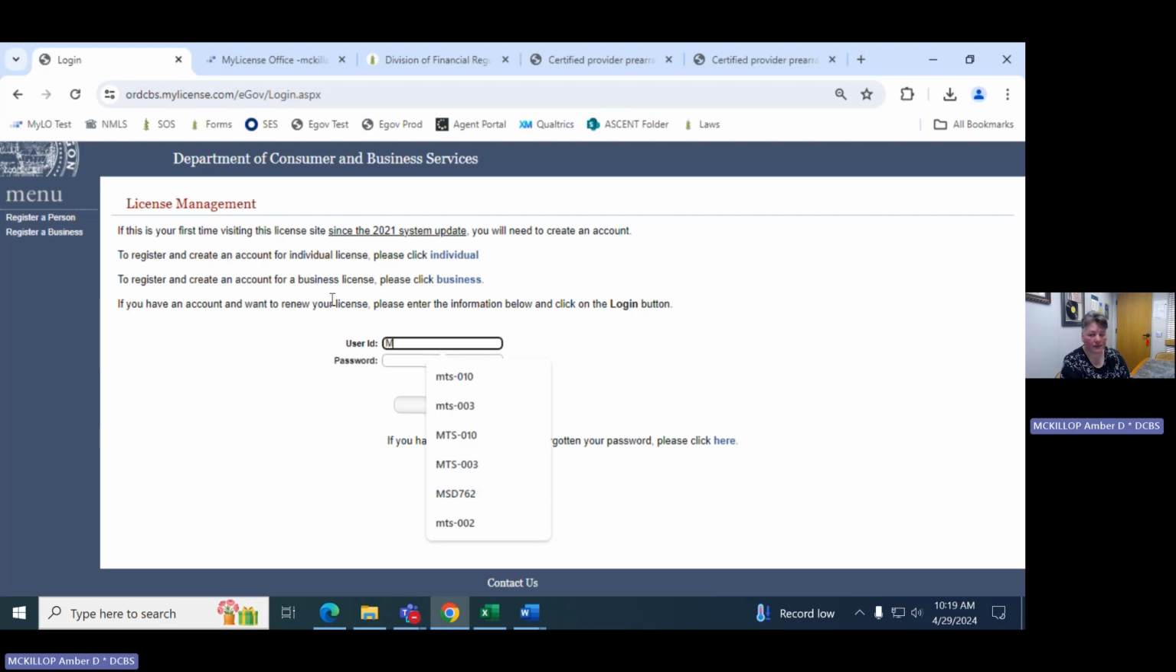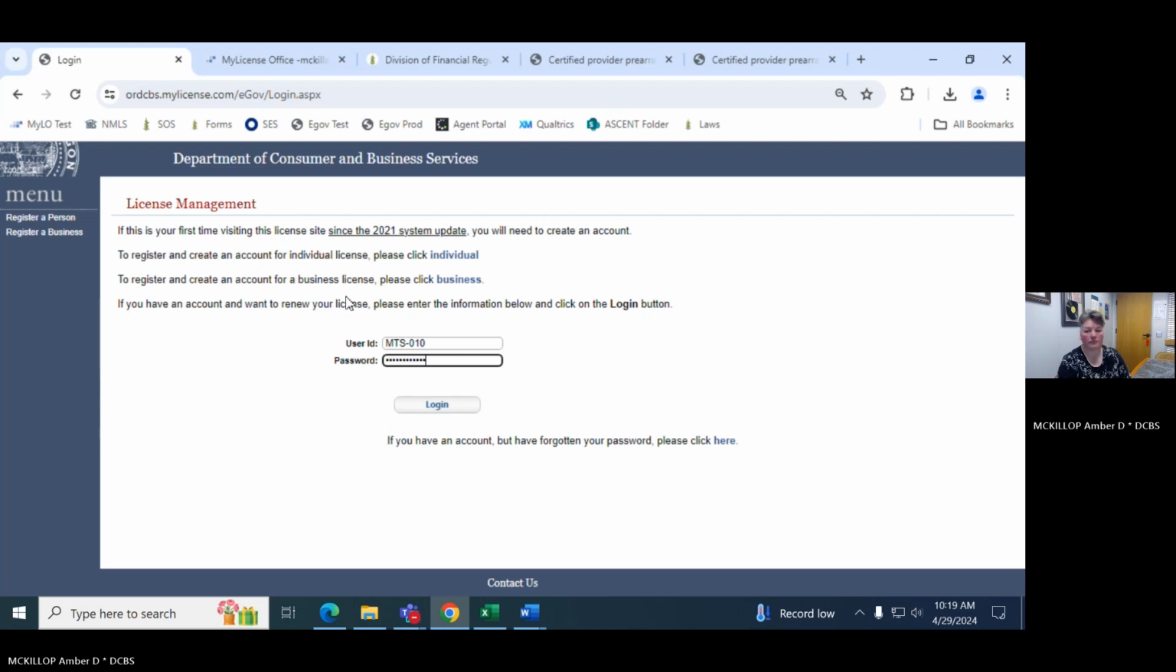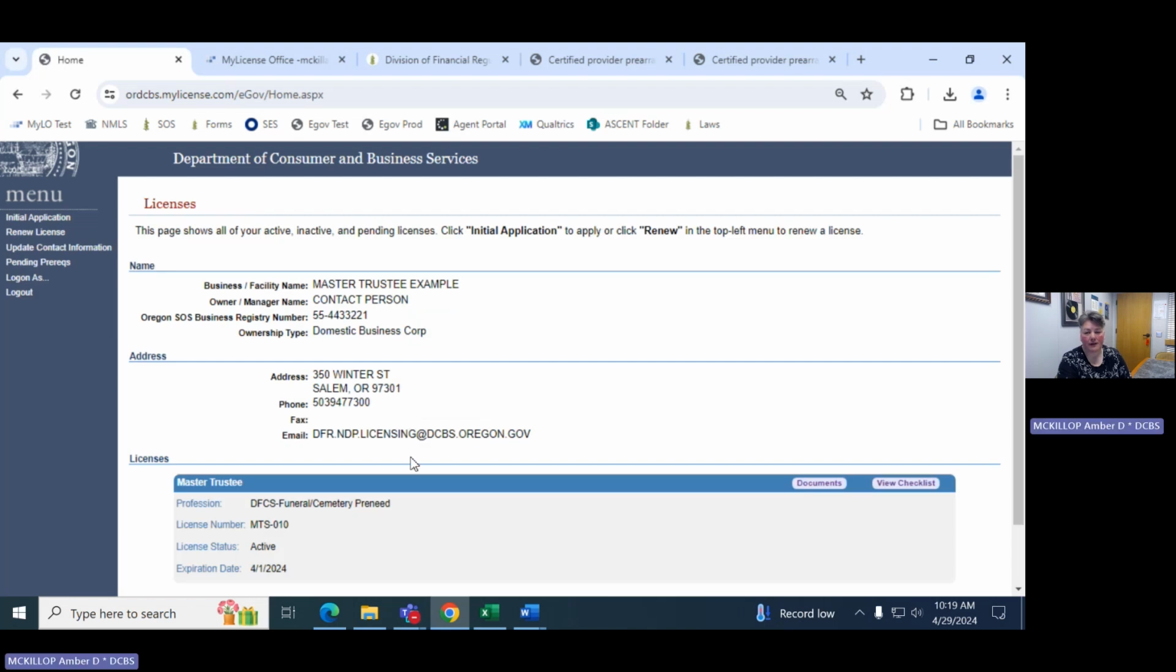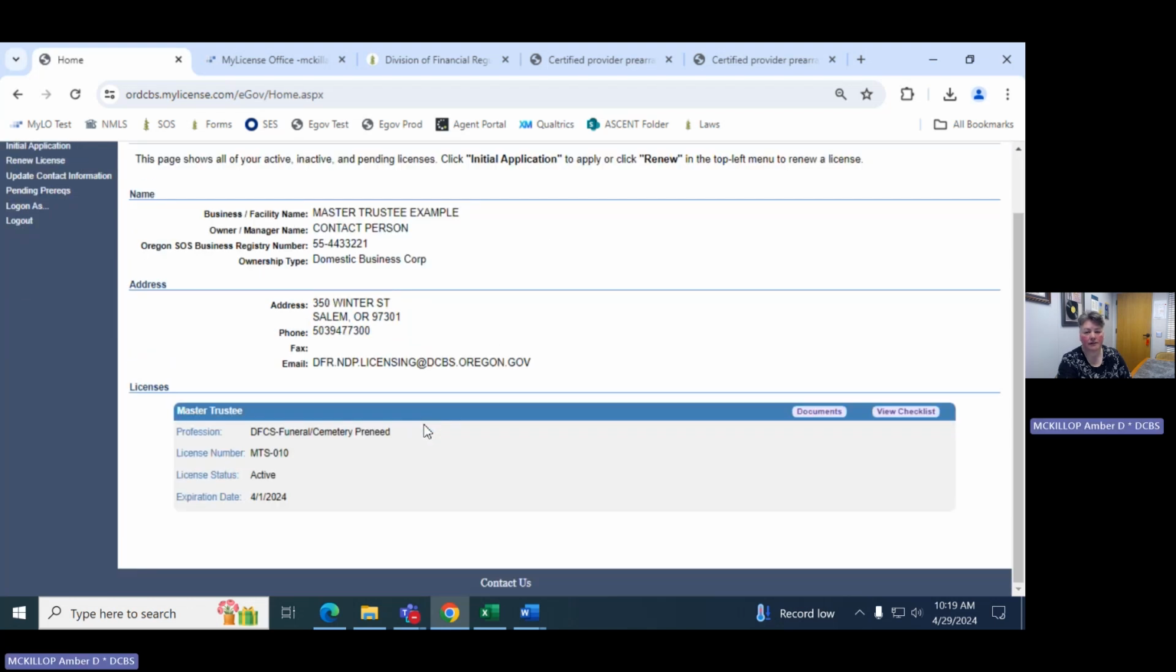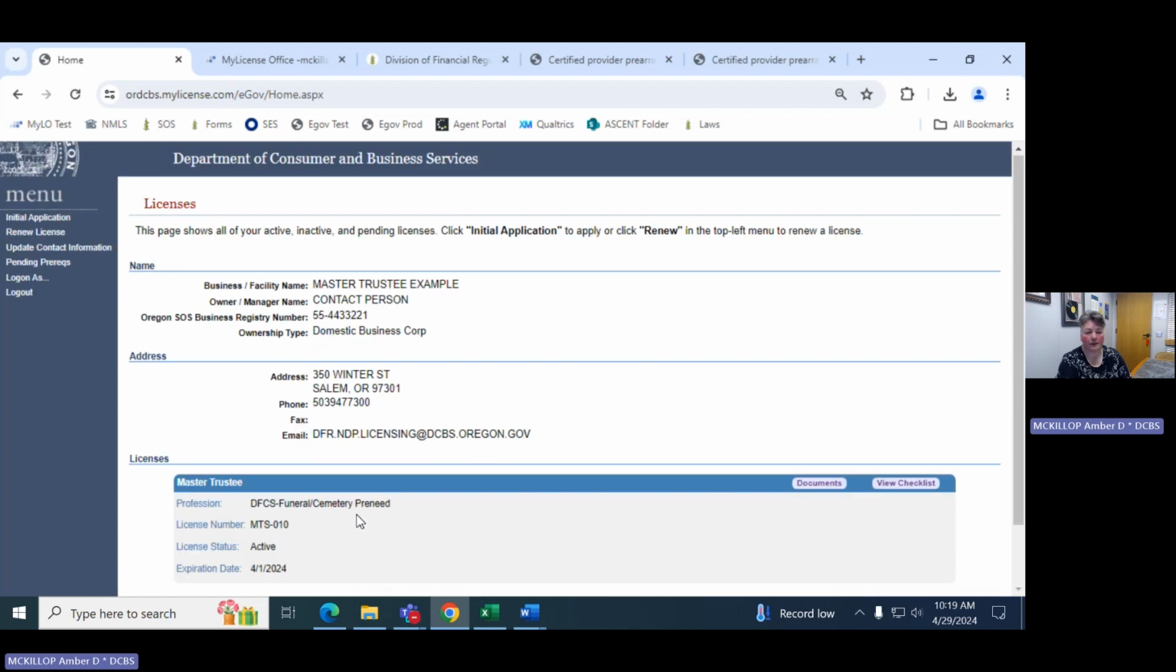So once you've registered your business, you can now sign in using the password you just created. As the master trustee, you will see the contact information that the division has for your company.